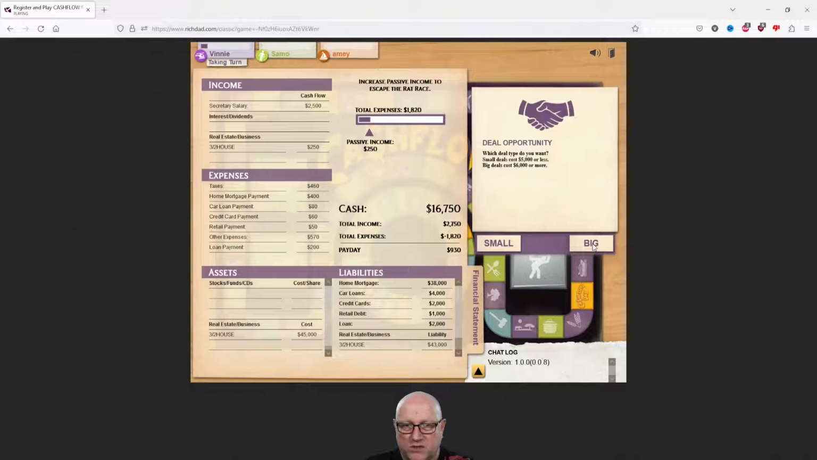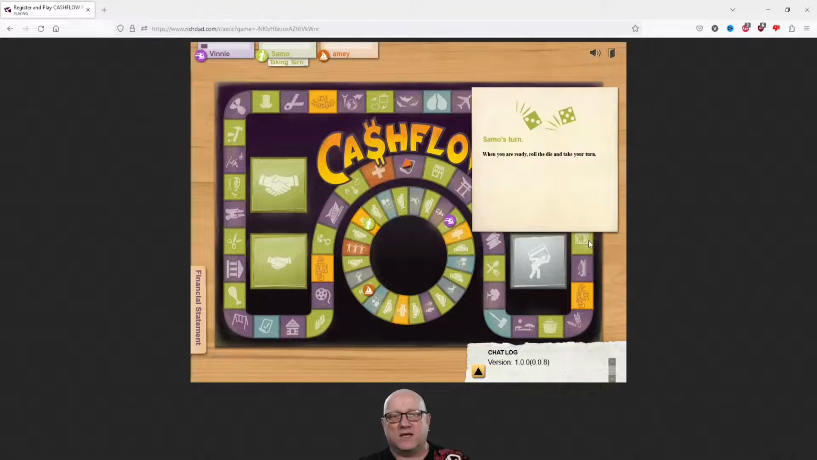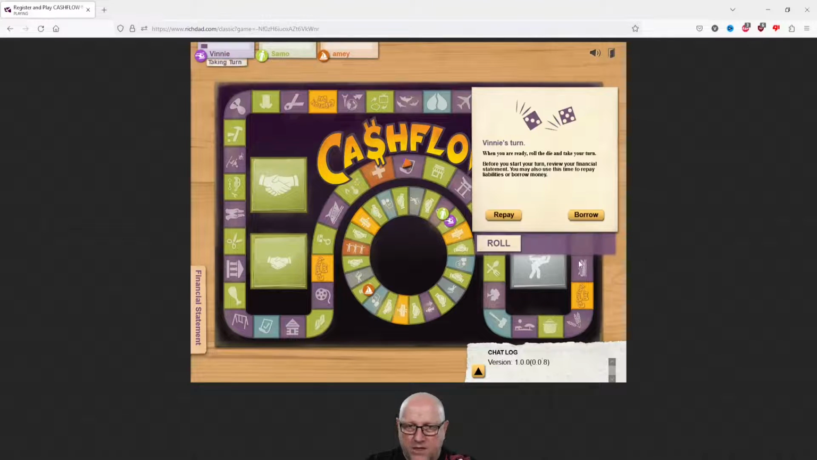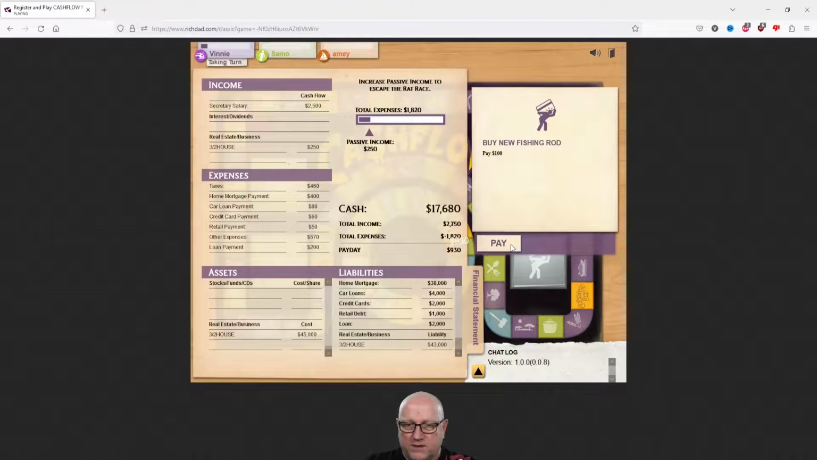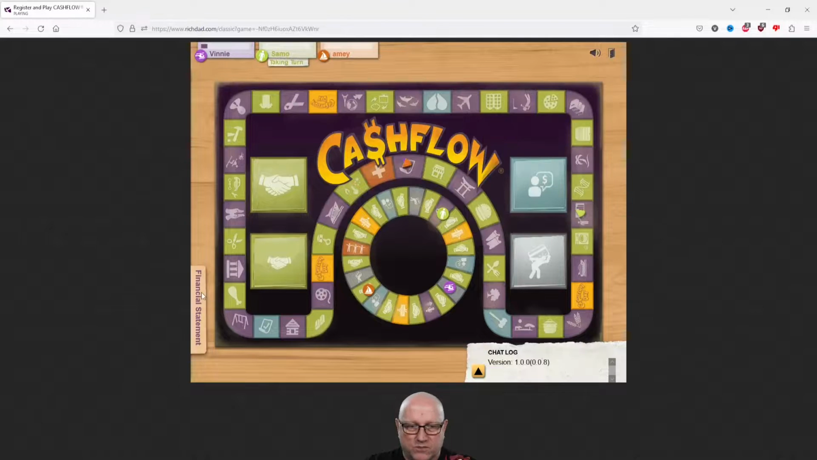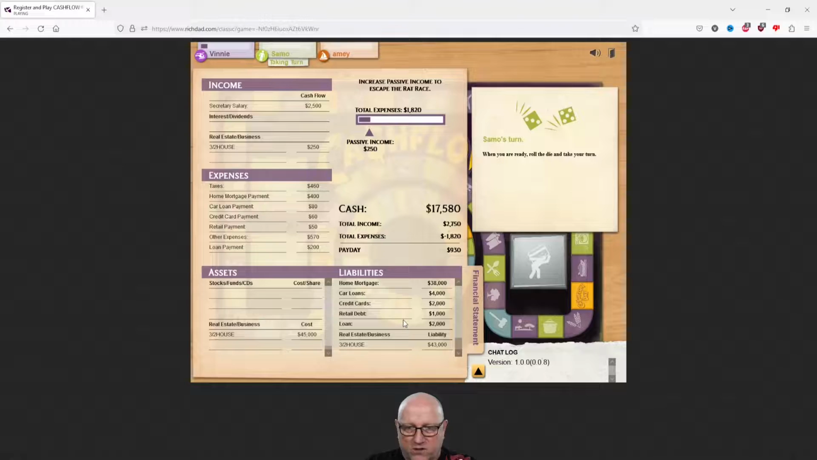Let's go for a big deal. See what we can get. Can we get anything? No, we cannot get anything with that. So we're not going to buy that. It's not economically feasible. Just having a quick look at it. I think we actually need to get maybe another small deal or two. Yep. So we've got some cash. We do have a loan of $2,000.